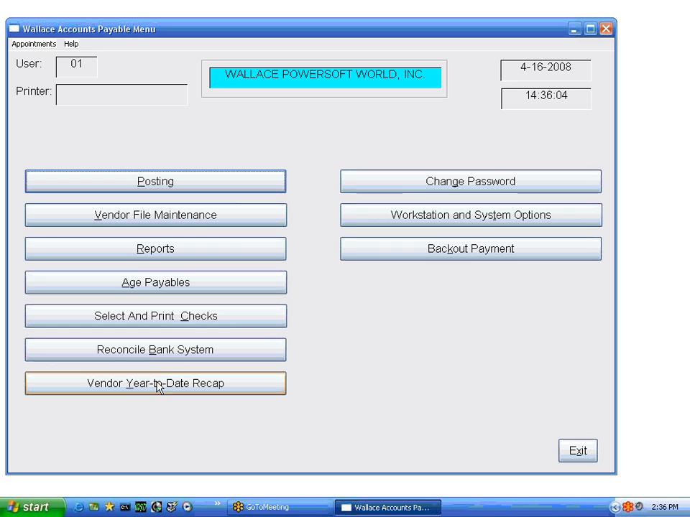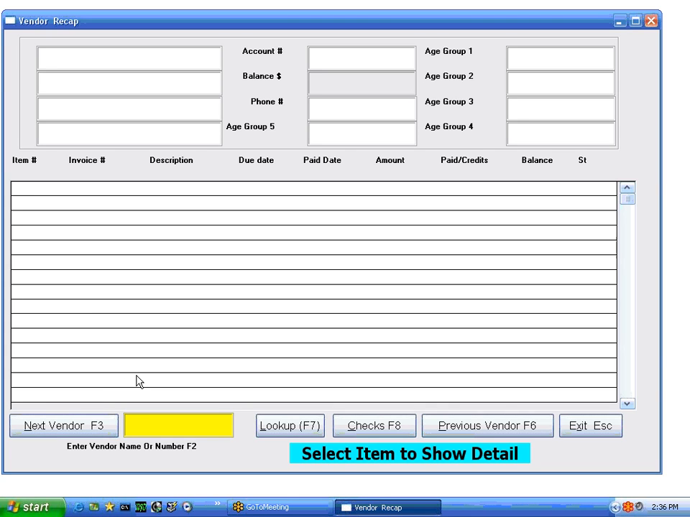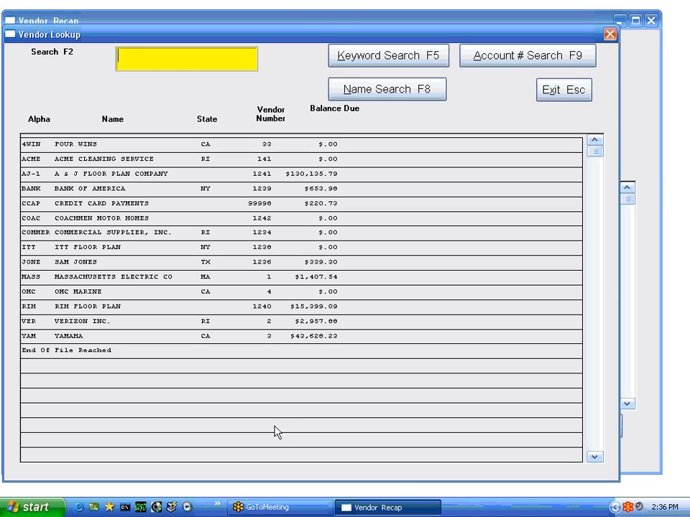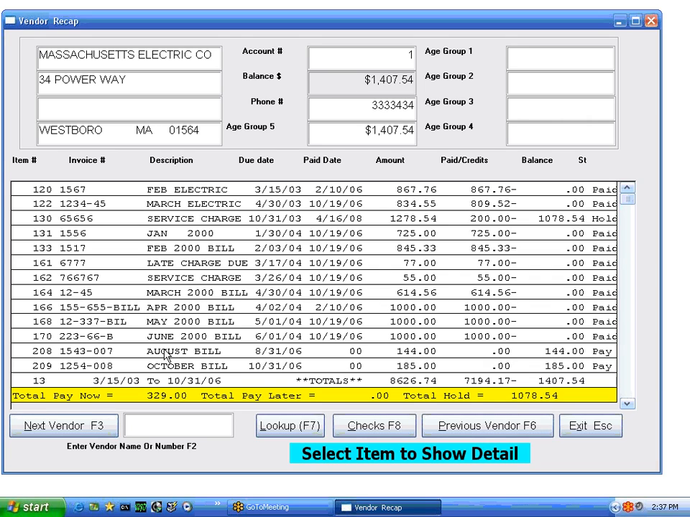You select year-to-date recap. You now would type in what you're looking for, or just do a lookup. There again, this is our standard lookup by keyword, by name. Let's suppose it's the Mass Electric. This tells me everything we've done with Mass Electric.